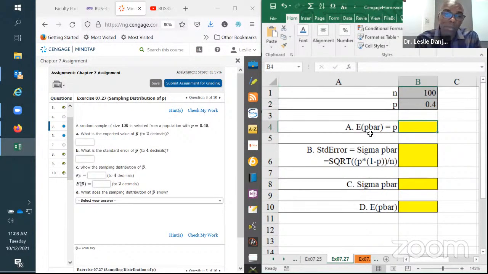What is your EP bar? What is the expected value? E, expected probability value or average or mean, all right? This is equal to P. It's the same as your p-value.